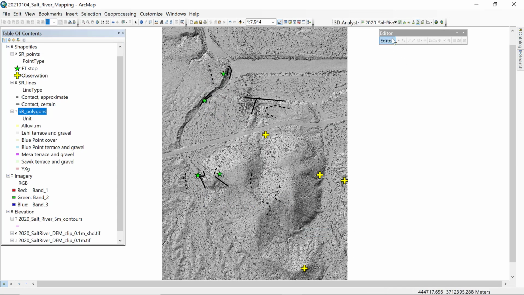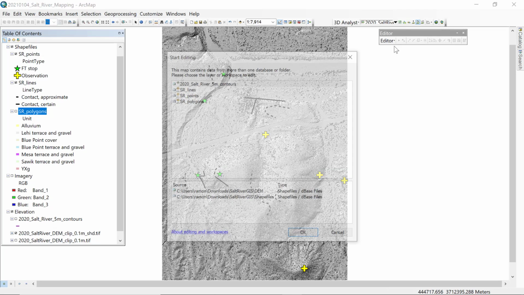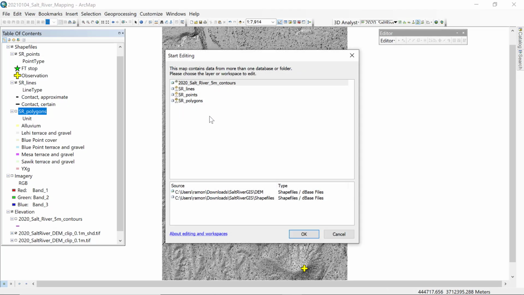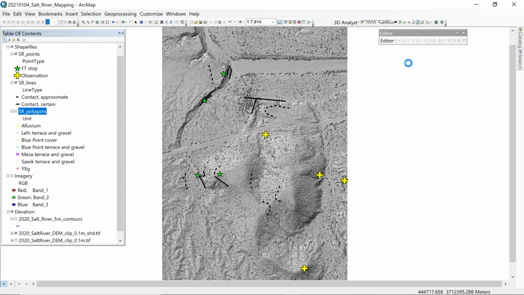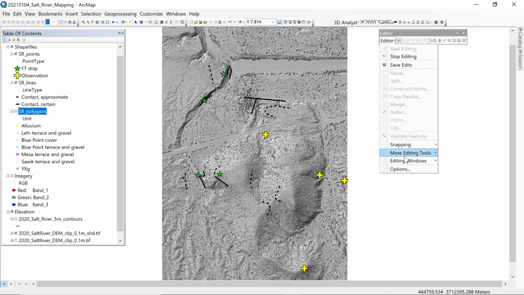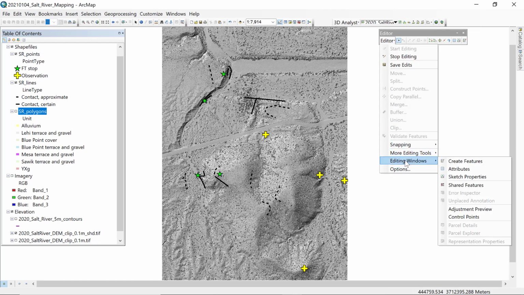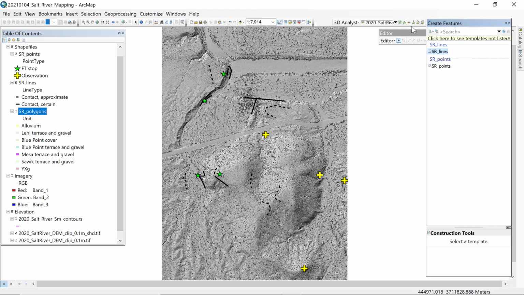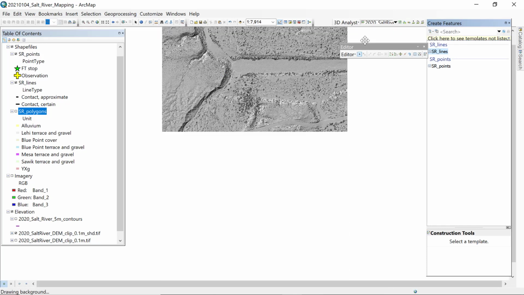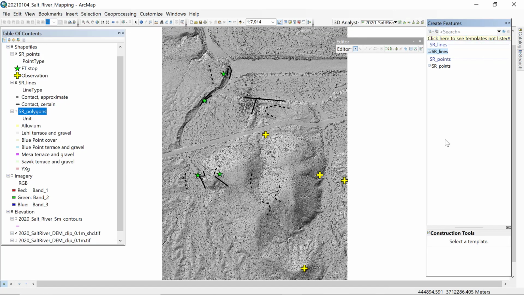Then what you do is you go Start Editing, and if you're all in the right directory, you'll just see these. You don't have to pick. I sometimes click polygons just to be safe. And sometimes you'll get an error about coordinate systems, but just say okay, it's just a warning. And then the other thing you're going to want to do is Editing Windows, Create Features. And so this is where we can keep things nice and simple.